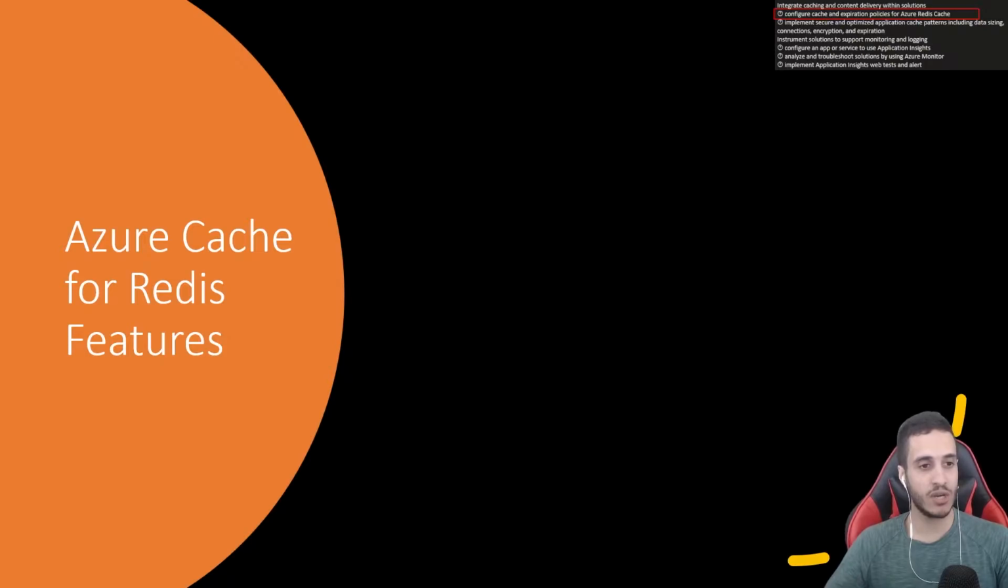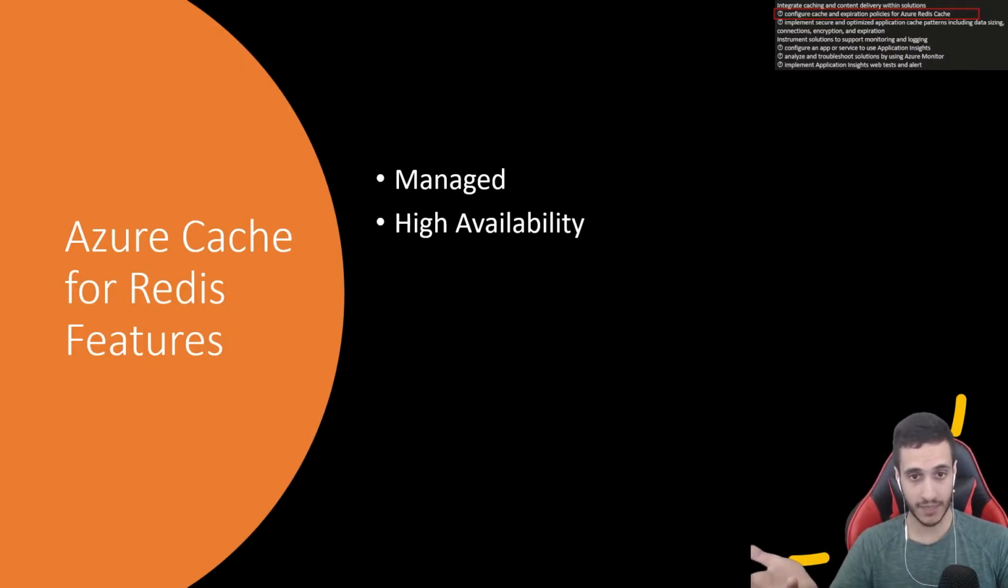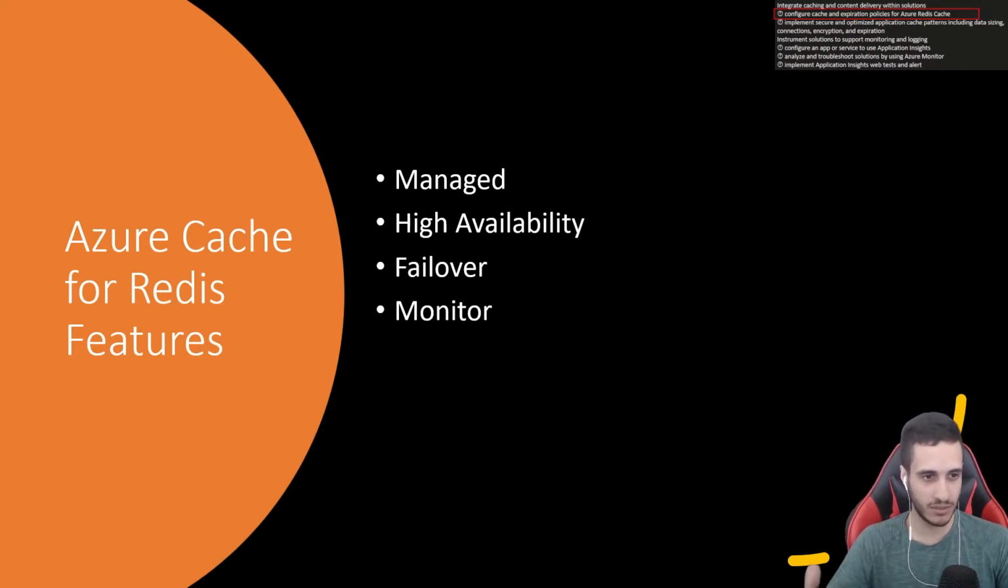So what are some of the features of Azure Cache for Redis? The first feature is that it is managed, meaning that you don't have to worry about the underlying infrastructure, and this is a major benefit. The second benefit is that it is highly available. A third benefit is automatic failover, meaning that if a specific region goes down, there's automatic failover to a secondary region, so you can configure things like these very easily. And lastly, you get monitoring capabilities. Whenever you rely on a managed service on Azure, you get monitoring capabilities built in that you can then leverage as part of your monitoring strategy.